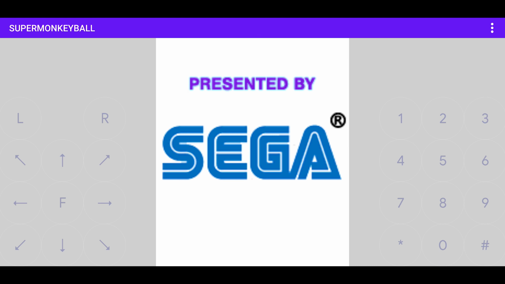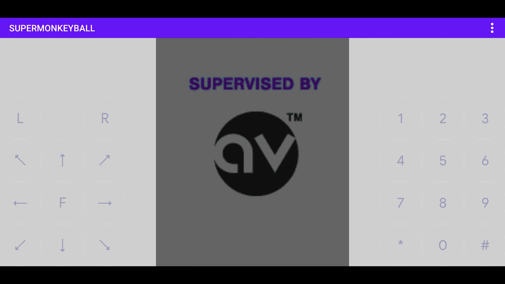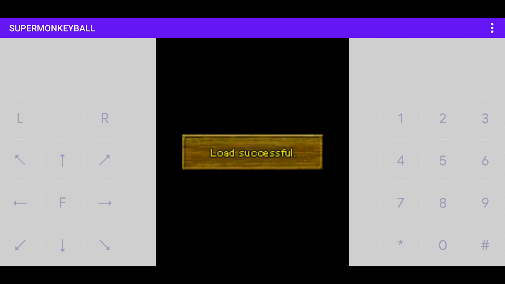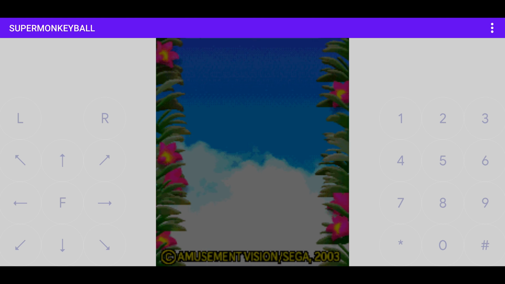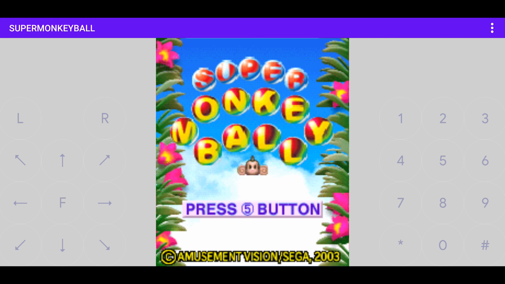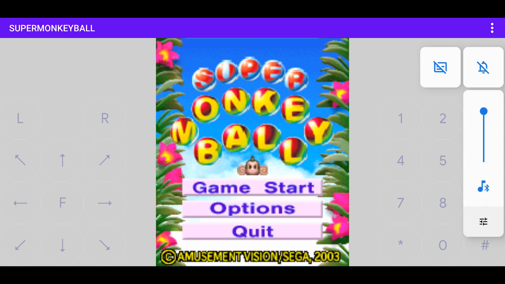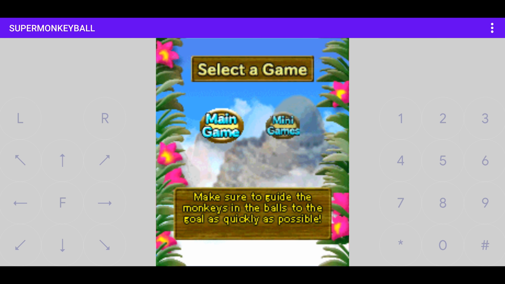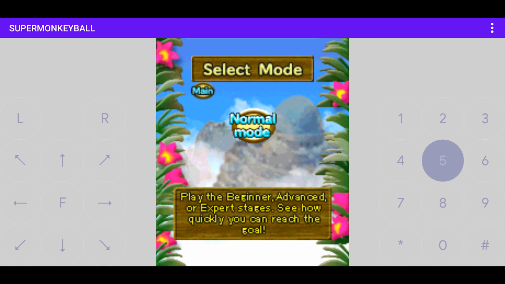I always buy Super Monkey Ball on every system I have, and I don't think I've ever finished any of the games. I play it for a couple of hours, and then I get a bit bored or I get stuck. It's a pretty hard game. This is blasting my ear off. I'm just going to turn this volume down a bit. Alright. We'll spam through the menus. Yes, yes, yes.